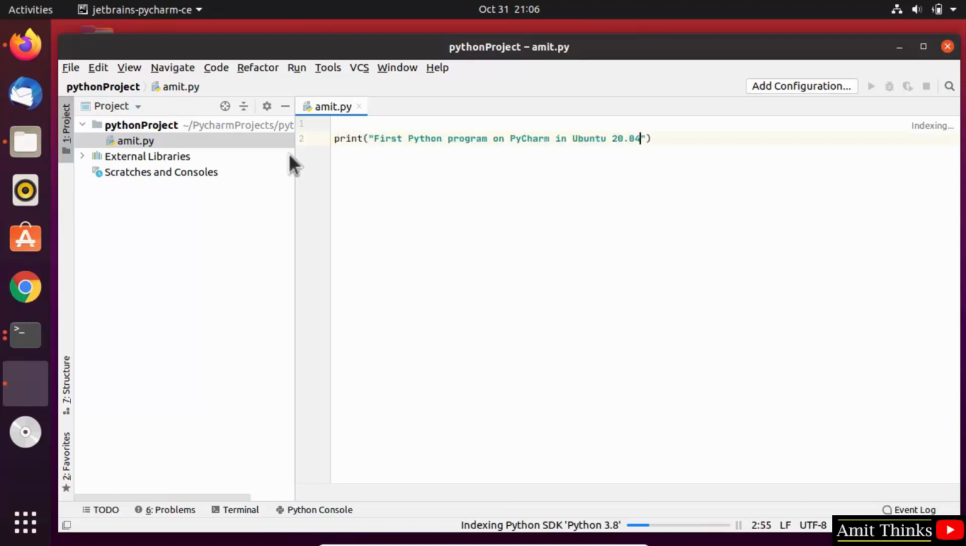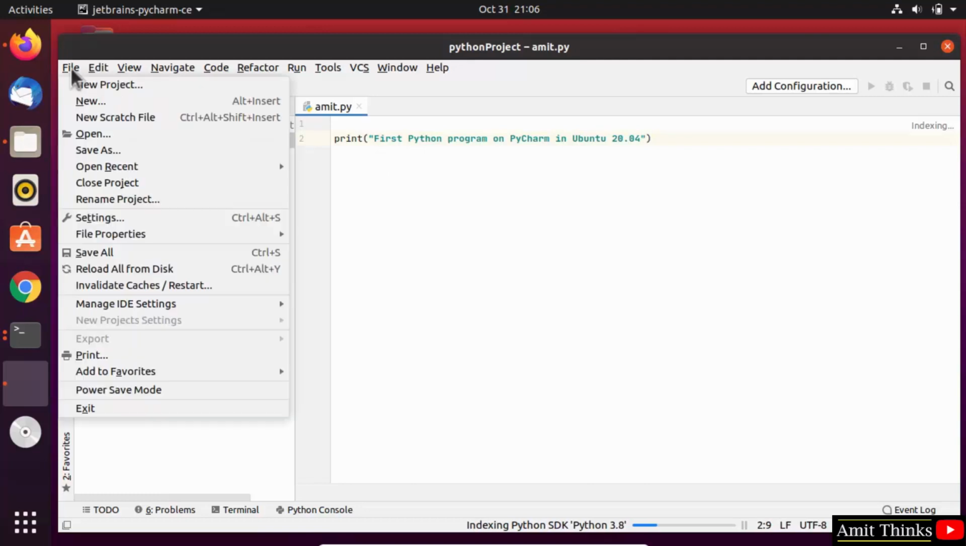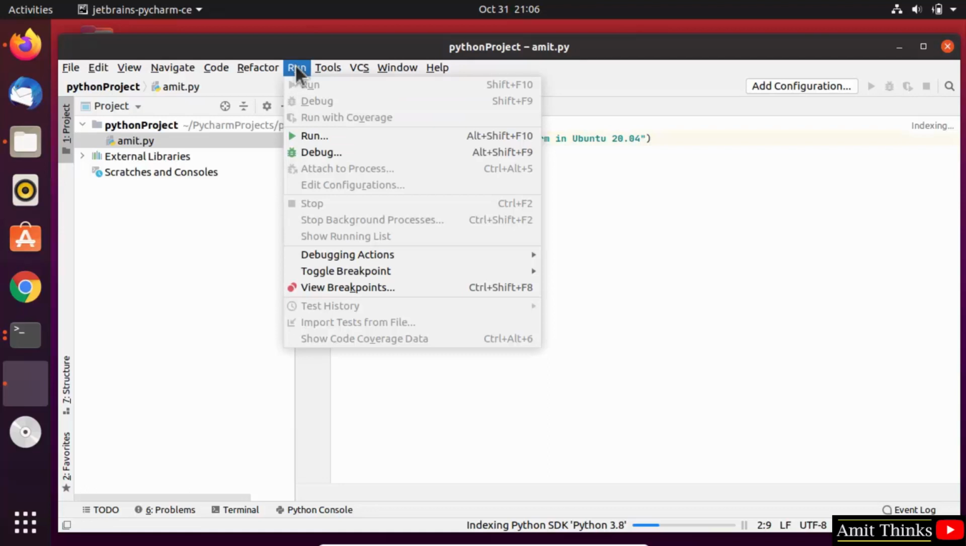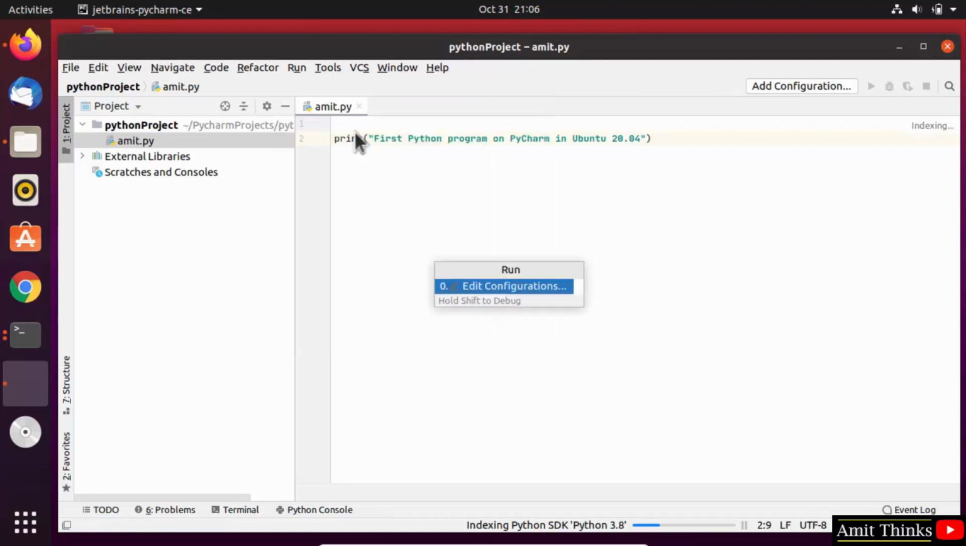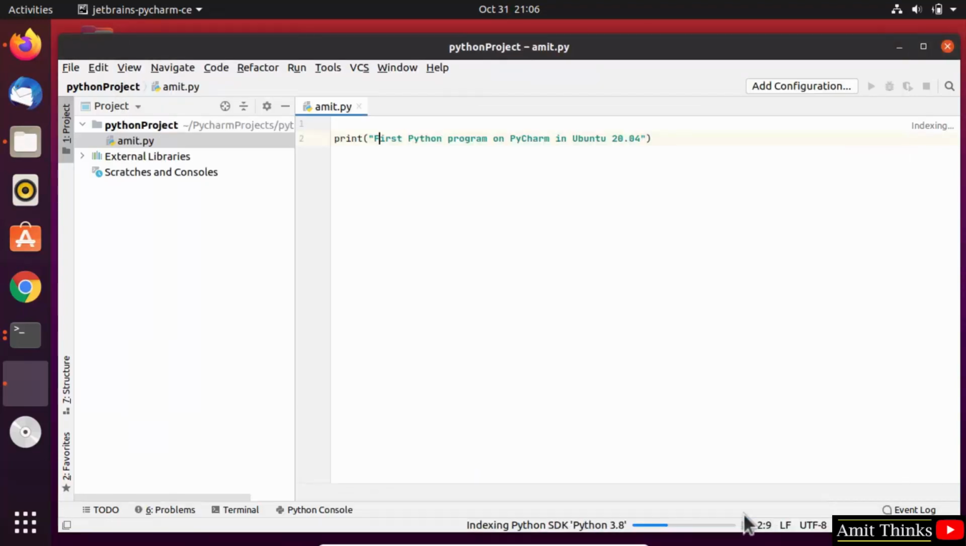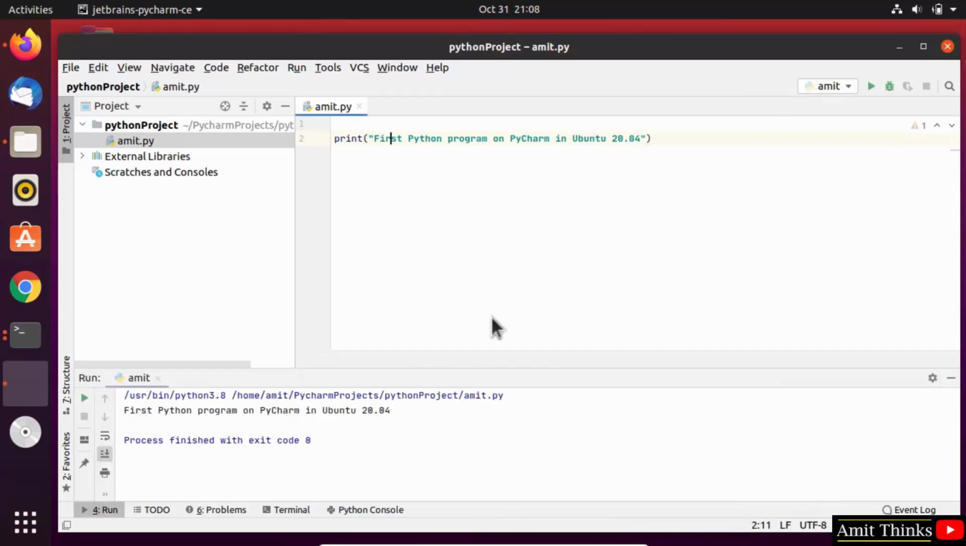This looks fine now. Now go to file and save. Save all. Now let's run it. Go to run and click on run here. Configuration, click on it. Here just click on run. Now you can see the first Python program on PyCharm. That means we have successfully run our first Python program on PyCharm on Ubuntu 20.04.